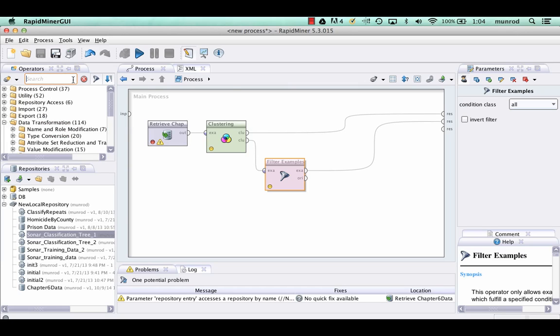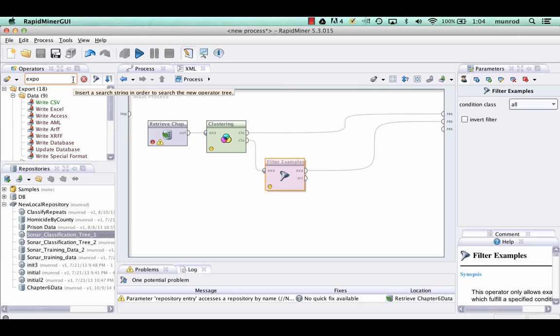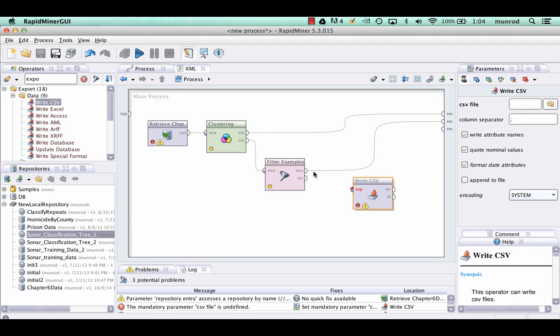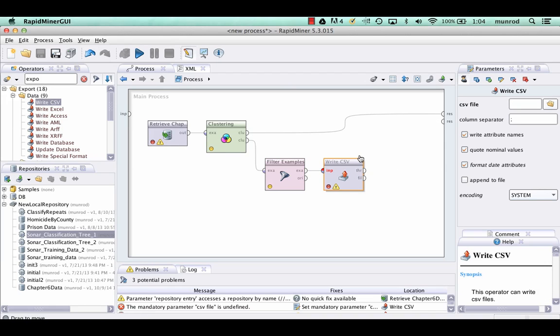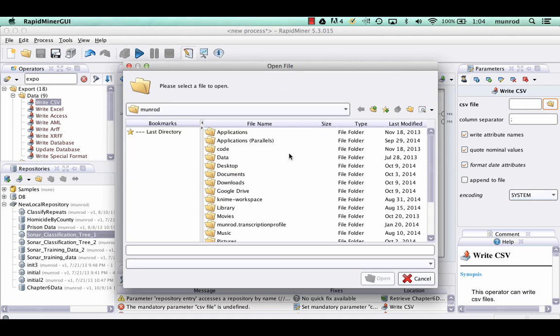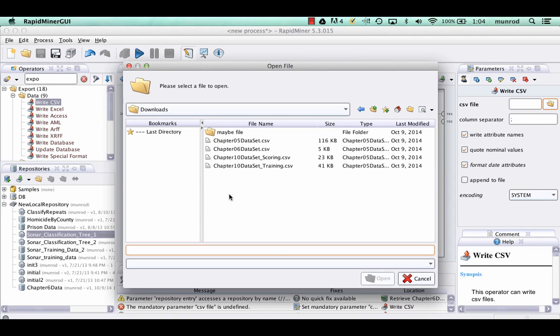We're going to type in export, and pretty soon we'll find we have a write CSV. I'm going to put that down here, and now I'm just going to change that routing to the write CSV. Because I'm writing out a file, I have to give that file a name and a location. So I'm going to put it with my downloads. Not probably the normal place to look at it, but it'll be easy to find it there.